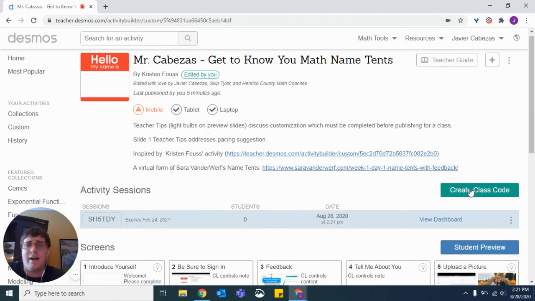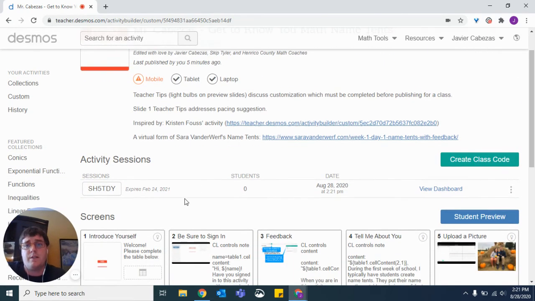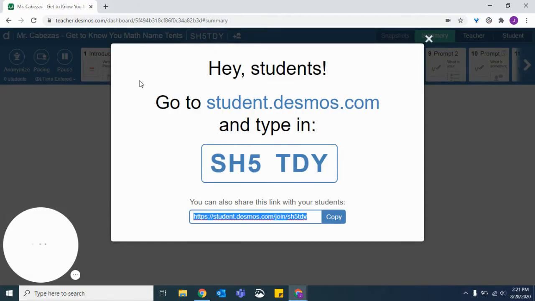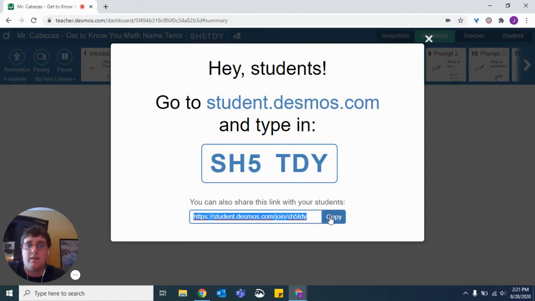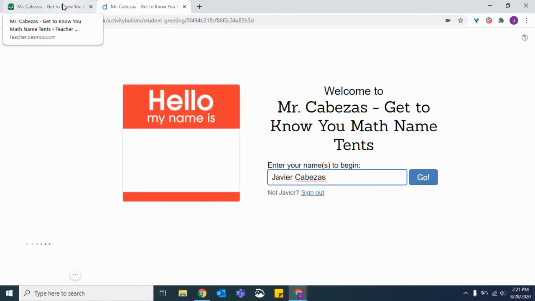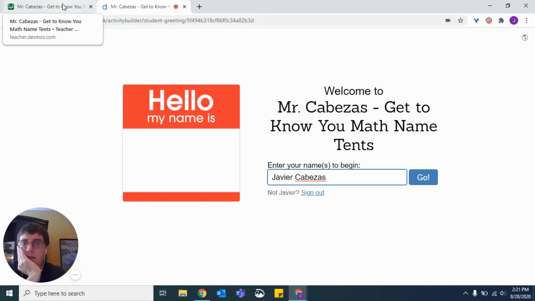In order to do that, you're going to create a class code for them. This will generate a teacher dashboard for you. When you click View Dashboard, you will get a link. This is a link that you will share with students. So copy that link. I'm going to paste it right here. I'm signed in now with my account.